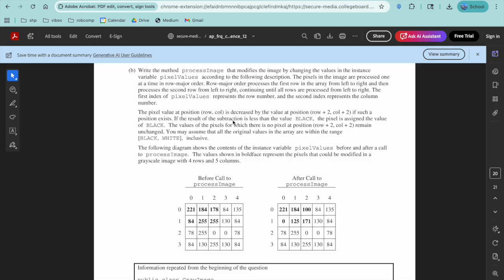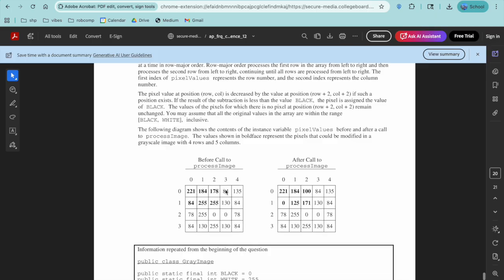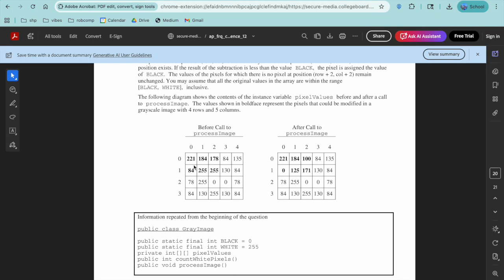If you try to subtract and you end up with a value less than black, which is 0, if I end up with a negative value, the pixel is assigned the value of black, or 0. The values of the pixels for which there's no position, row plus 2, col plus 2, don't actually change, which means that if I'm looking at this pixel, there's not a corresponding pixel 2 rows down and 2 columns over, so this one stays the same. And it gives me this little example, so let's walk through and make sure we understand that.